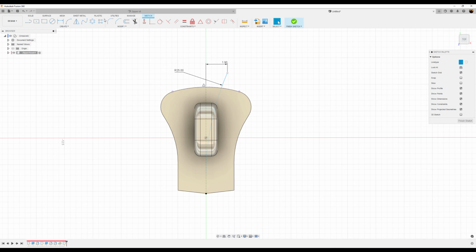Now, let's go ahead and dimension this point to this point to be 11 millimeters. Let's go ahead and make this point of the arc to this point 1.8 millimeters.